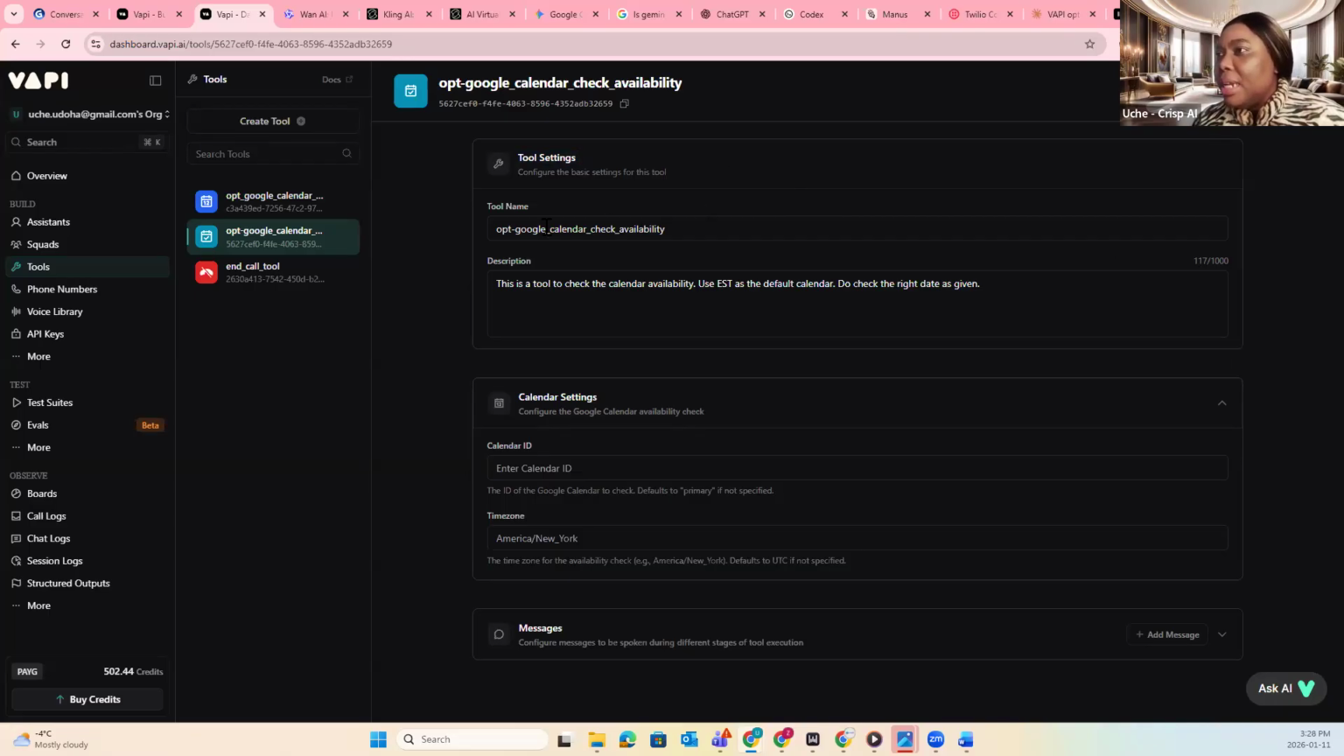Tool settings here, and then pick the tool name. The tool name here is OPT Google Calendar. That's what I gave it, and it must have this kind of format. Give it a first part to differentiate, so that you are able to understand what the tool is going to do. So it's an optometrist booking. I want to give it the name OPT Google Calendar check availability. So this is check availability to calendar. In the settings, I can set my calendar, the time zone I want, and all of that.